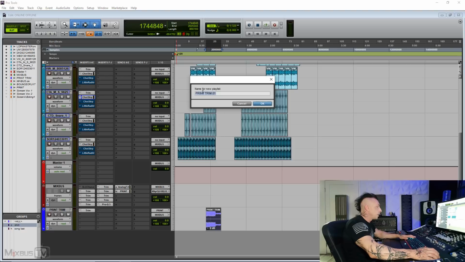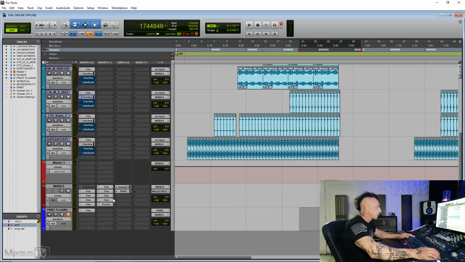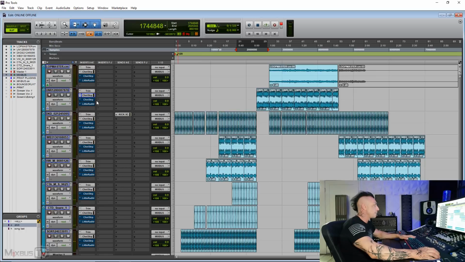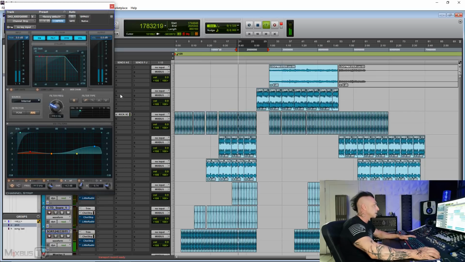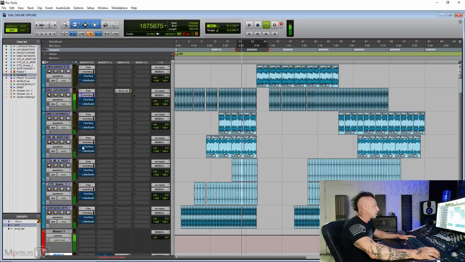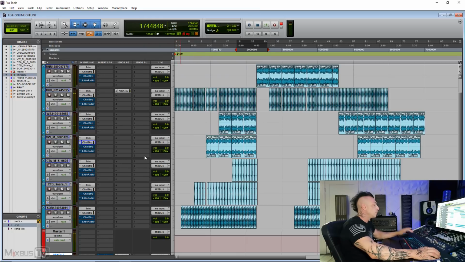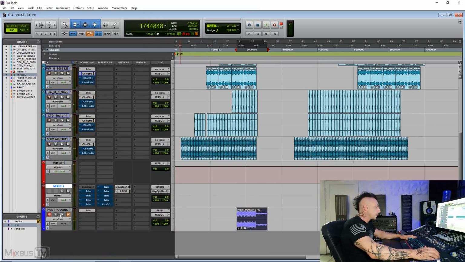And let's open a new playlist. Plugins. Let's print this one. Let's bypass all of these. Okay, so you see there's compression happening on several tracks, on the kick drum, on the snares. EQ happening, and this is our print.